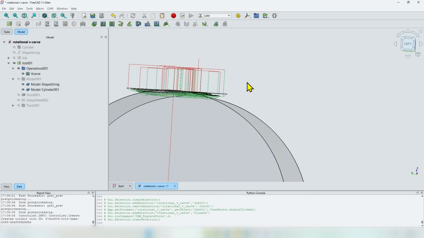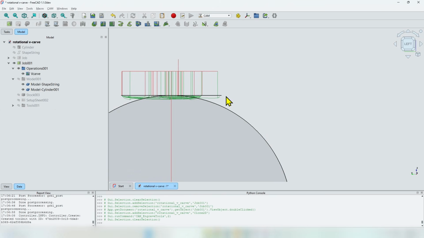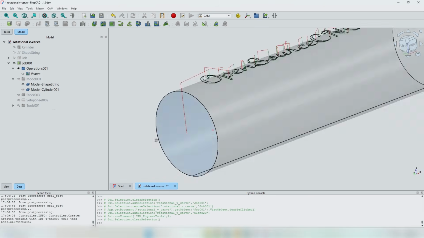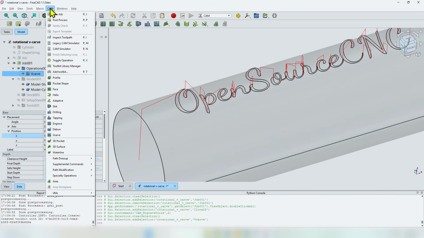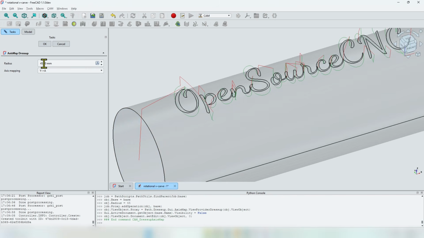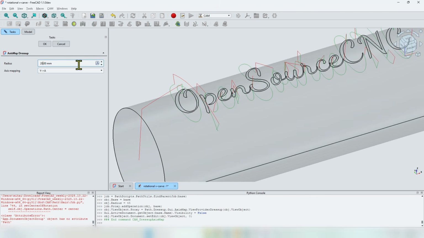Let's turn this flat Gcode, well, almost flat, it's a V-Carve of course, but let's make it follow the shape of the cylinder. To do that, select the operation, go to the CAM menu. Well, you have the dress ups here, but this little arrow is pretty difficult to click on, especially with this large yellow mouse that I'm using so you can see better. So I prefer to go to the menu, CAM, Path, Dress Up, Axis Map. Set the radius equal to the radius of the cylinder, 20 millimeters.